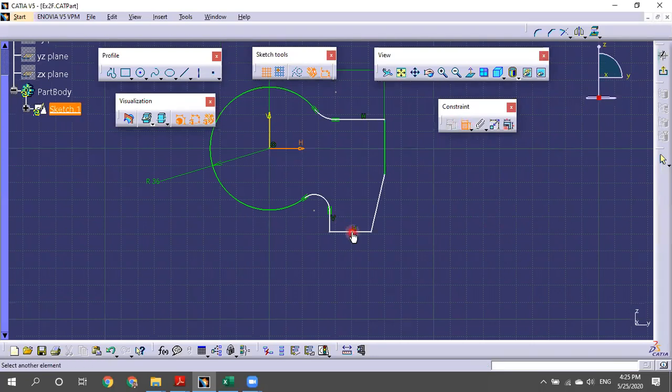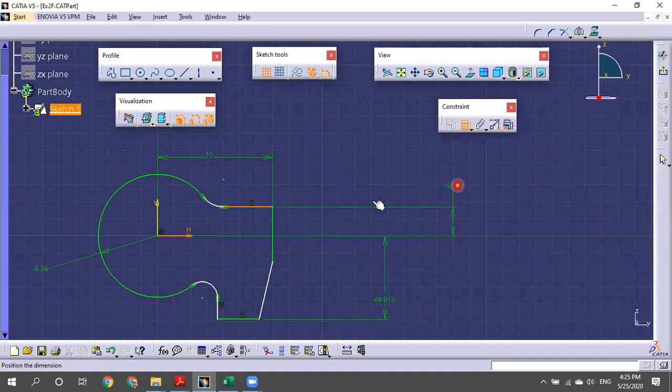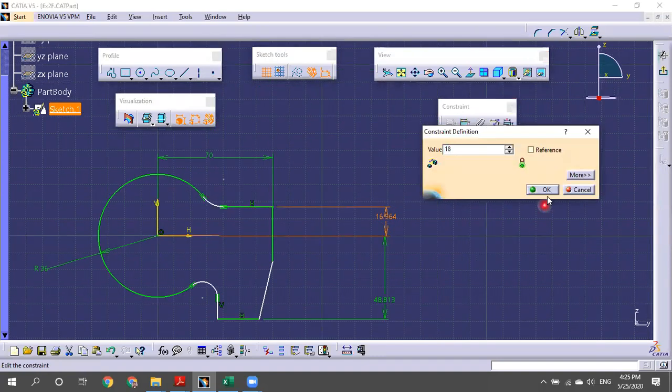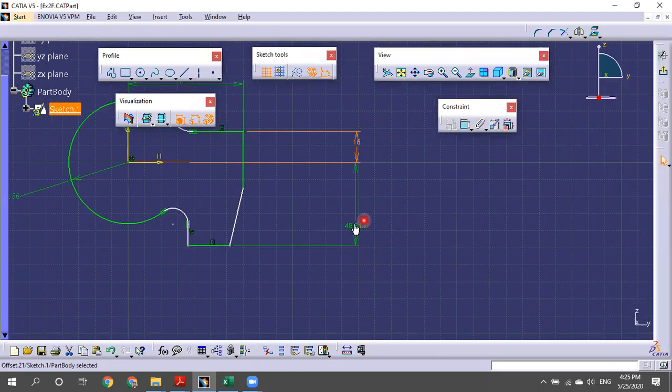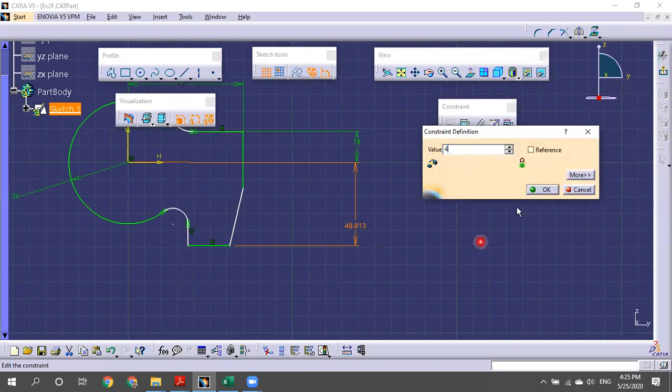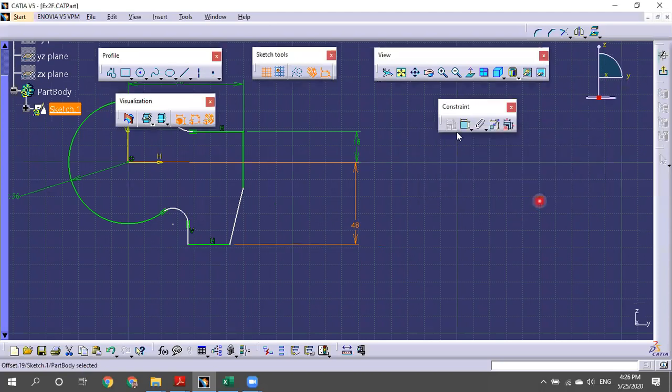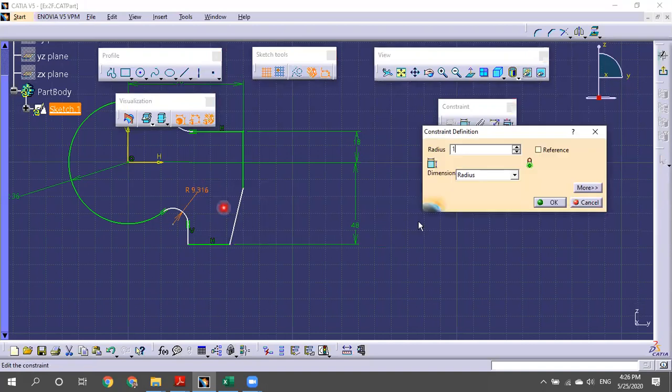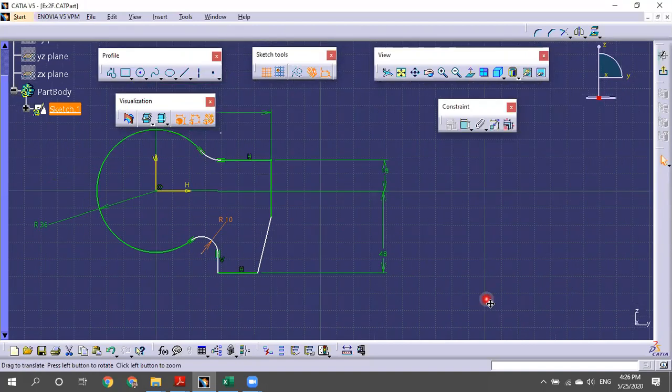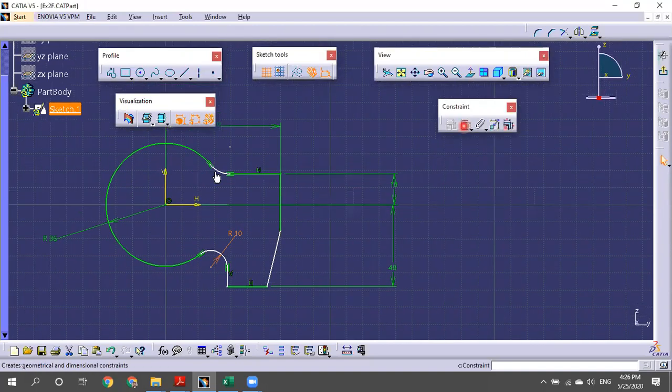So this is one and this is one, right? And from here to here, you give all dimensions, whatever as per the specification. So I'm going to give this as 18, that 18, and this one as 48. And this dimension I'm going to give as 10 mm, and this dimension as 15 mm.